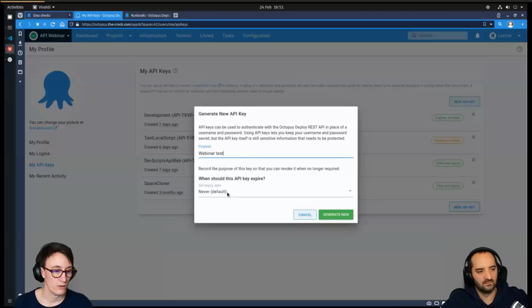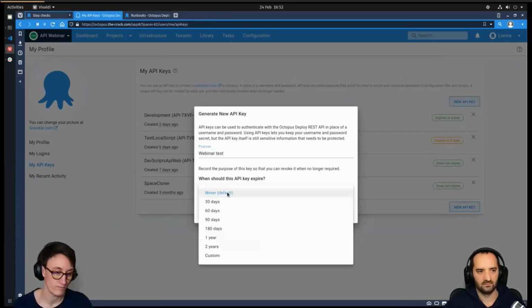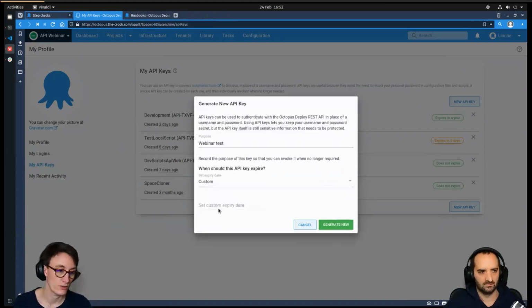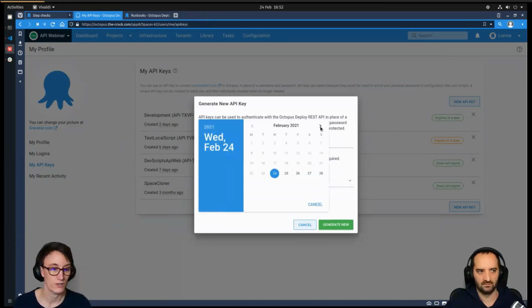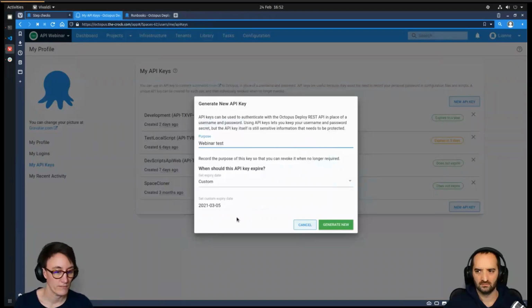This is brand new for 2020.6. This is the introduction of API key expiry, which is really awesome, in my opinion. The default now is never, so it will carry on as it did previously, and they will never expire. But what you can do is select one of these values, or as I'm going to do now, use a custom time. I only need this one, let's say, for a week. So I can set that there and click generate new.